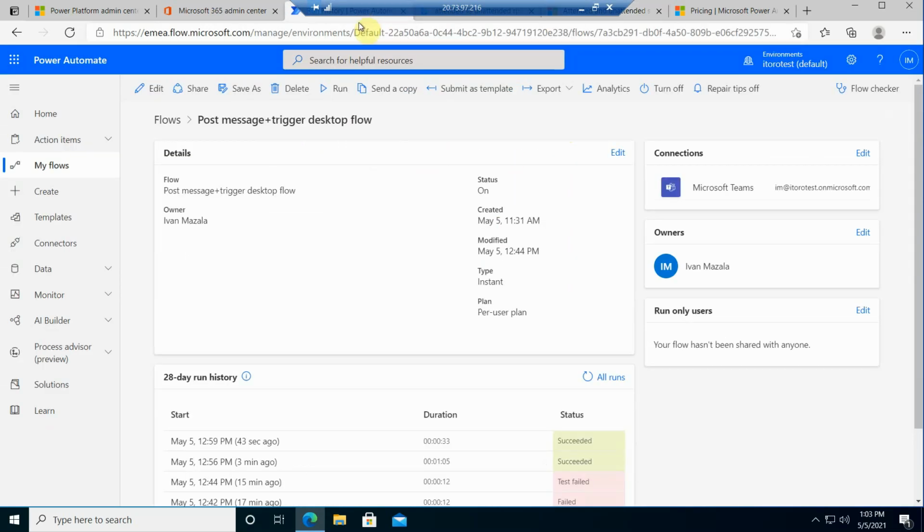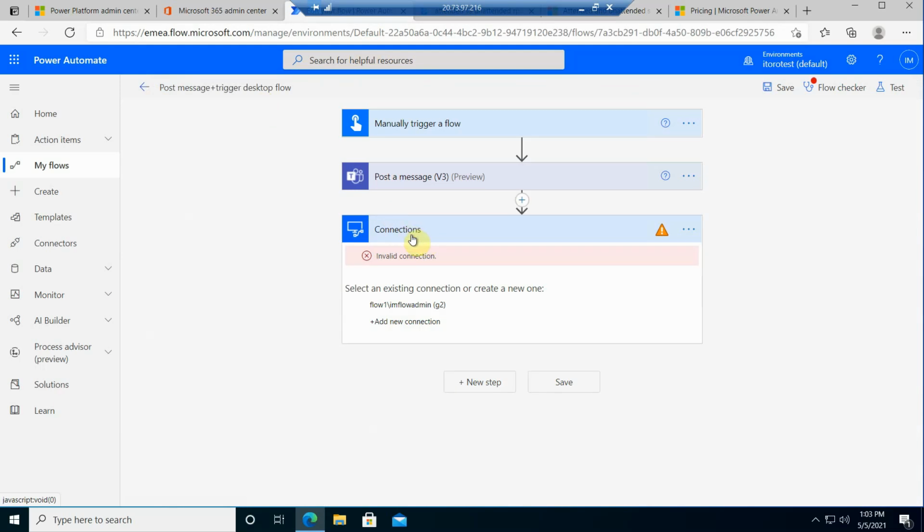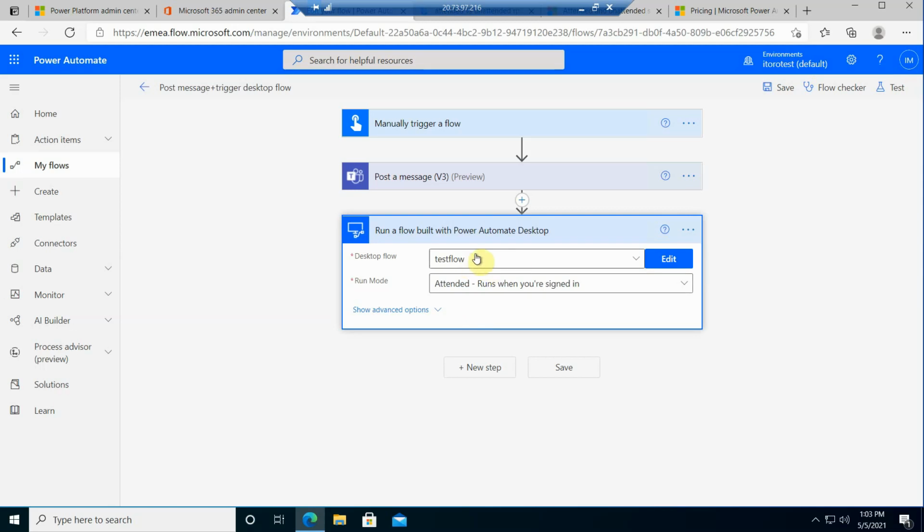Let me get back quickly to the flow. When I trigger this flow here, I have an invalid connection. Let me reconnect. Okay, so now I have reconnected to this action, and you see here the run mode for the flow says attended, which means it runs when you are signed in.